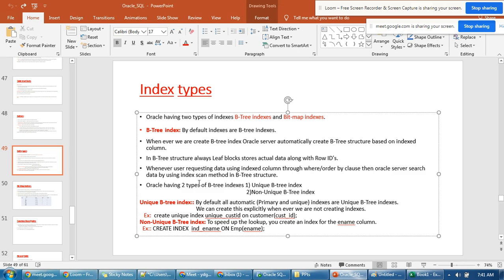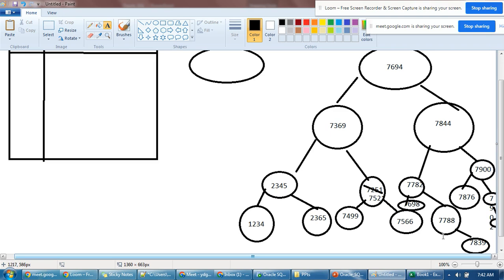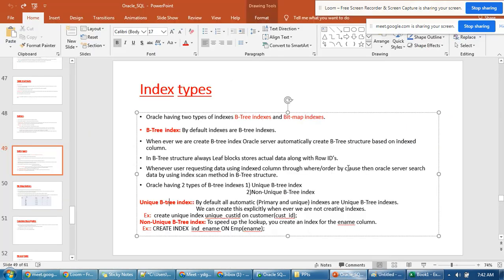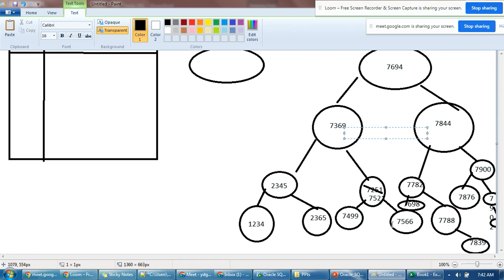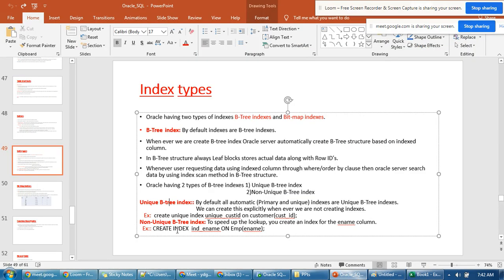If you have created the index as a unique B-tree, internally it will allow only distinct values. You cannot enter duplicate values for the index values. That is called a unique B-tree index. A non-unique B-tree index means there can be duplicates. If you want to add 7566 as one more row, that will be allowed, but for that you have to specify the non-unique B-tree index.